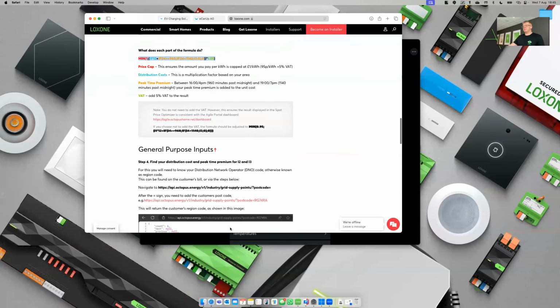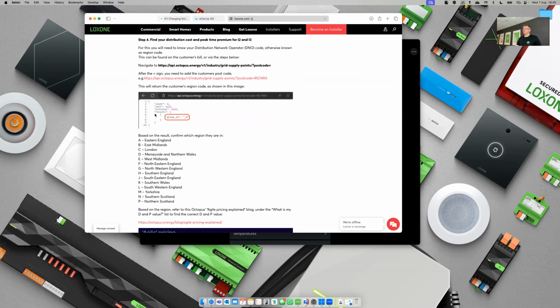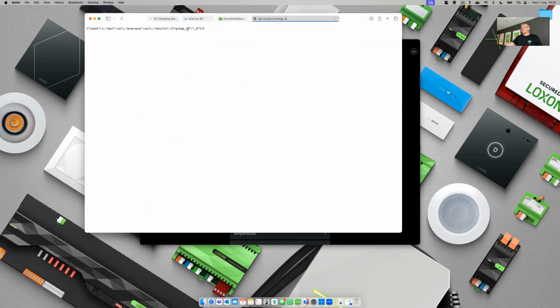So to do this, you need to find out your region code. This could be known as your region code, your DNO code, distribution network operator code. That's what DNO stands for. And it's quite easy to use Octopus's API for this, and you don't need any authentication. Anyone can do this. So I've linked it on the documentation page, and you need your postcode or your customer's postcode. So here I've got the example of the postcode for our office, and you can see my DNO code is H. Now, based on that, the DNO code of H is Southern England.